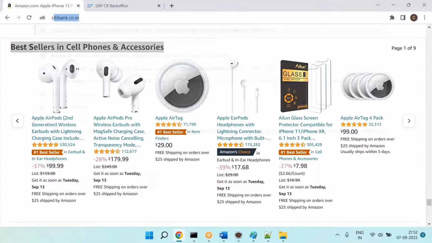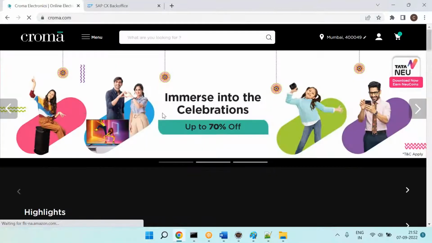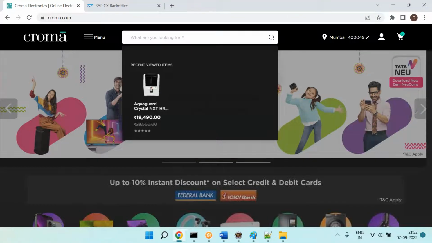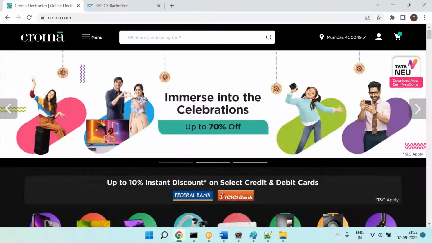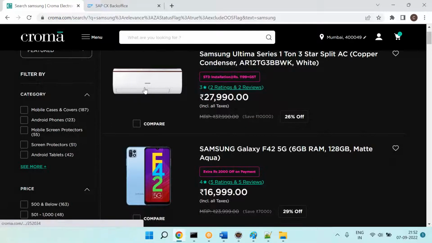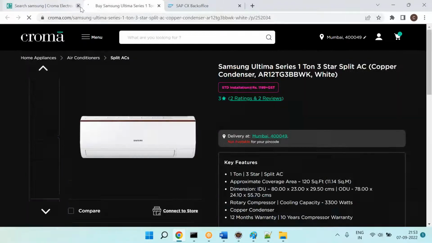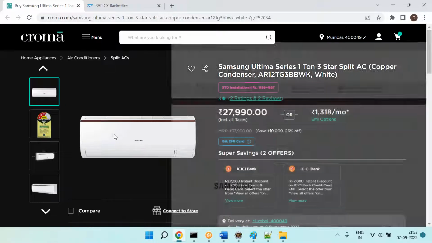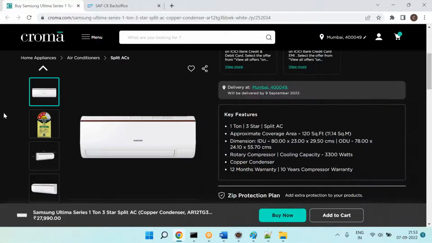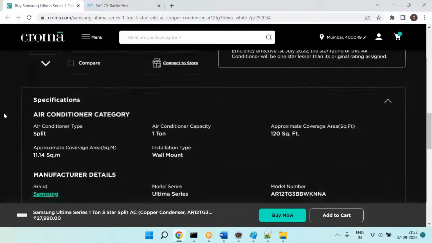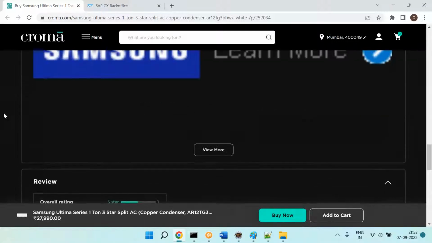Now let's go to Chrome or some other website. In most websites this will be there, no doubt. Let's say I will go here and type Samsung TV, or AC, whatever it is. Go to the product page. So this is the product I am looking for. Now come down.